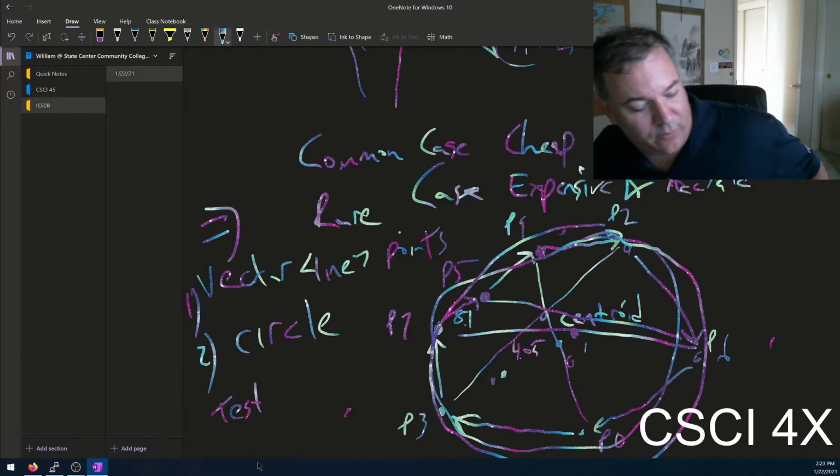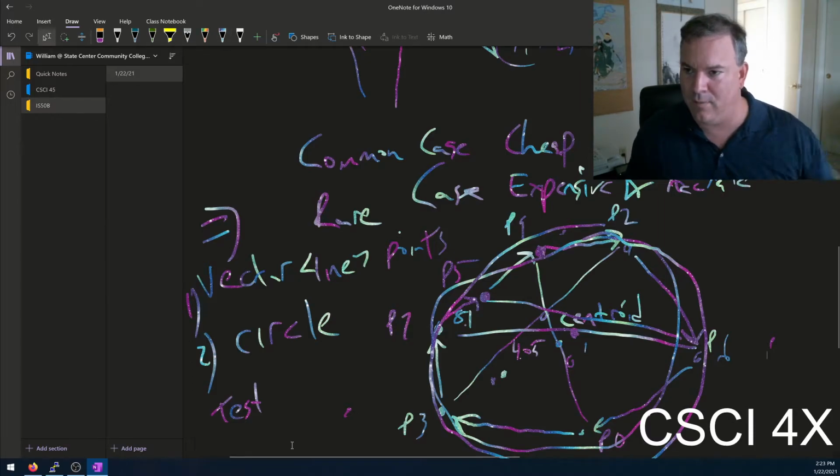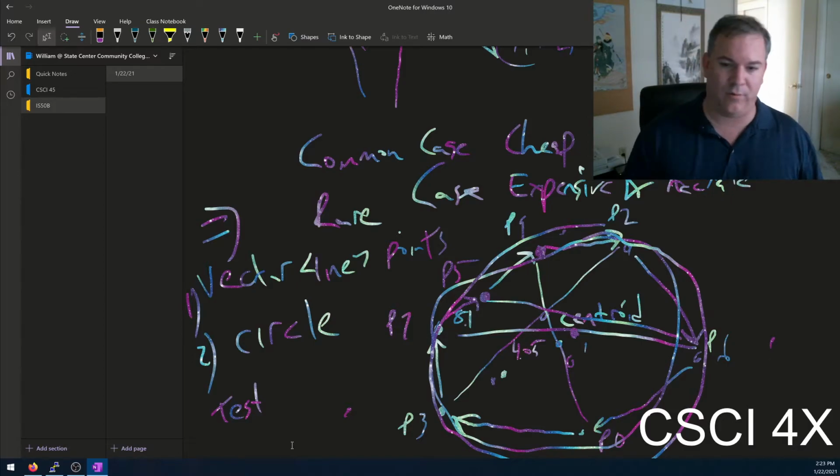The graphs that were covered in 41. We did a little bit with graphs in 41. It's points and lines, edges and vertices is what they're called. Okay, so that's your next homework assignment.